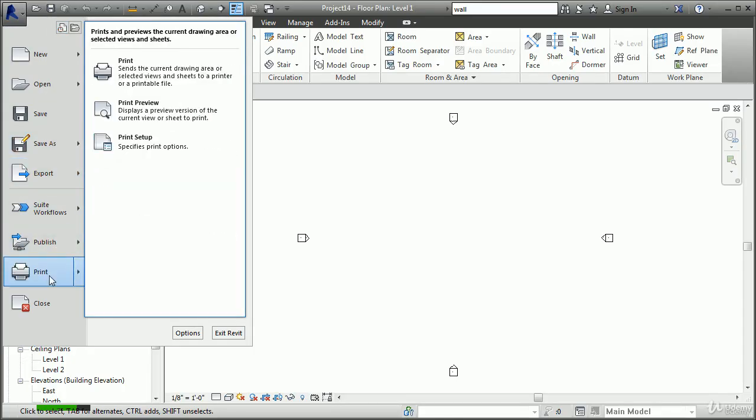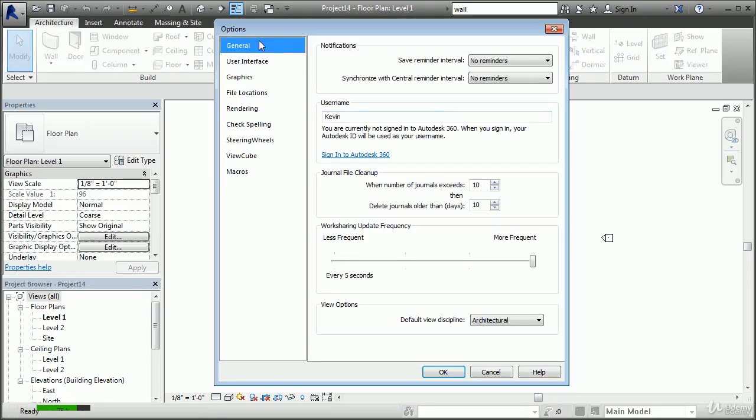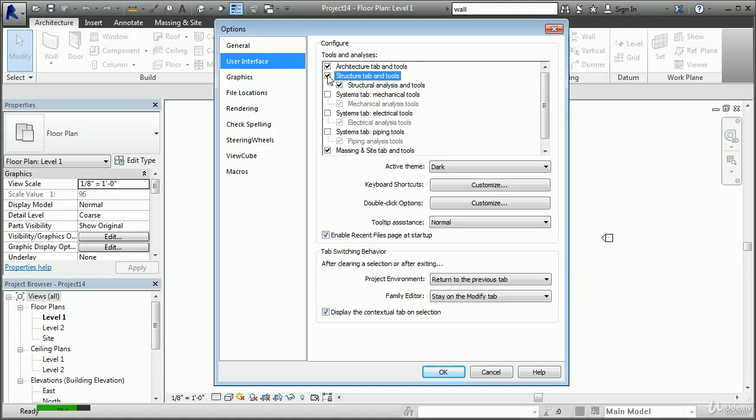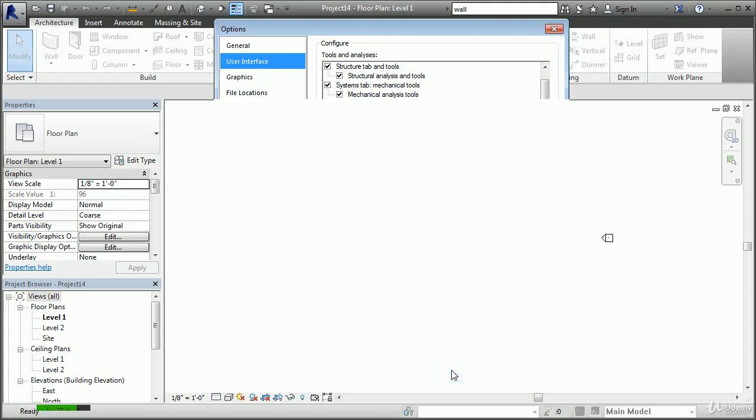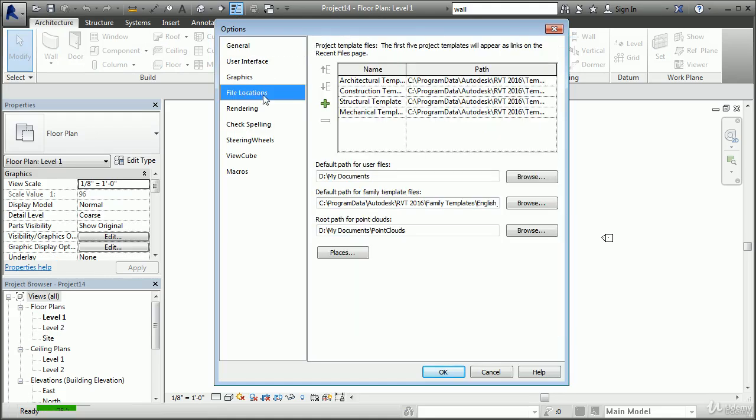We can access publishing and printing controls, and we can also access that options dialog where we can go through and set up save reminder intervals. We can enable or disable the tabs that we might not need to see, or if we want to bring them all up, we can add those here. If I go back into options again, there's a section for file locations, and this is where you can see your project template files and change the order of them. So if you want the mechanical template to be on top, I can move that to the top of the list.